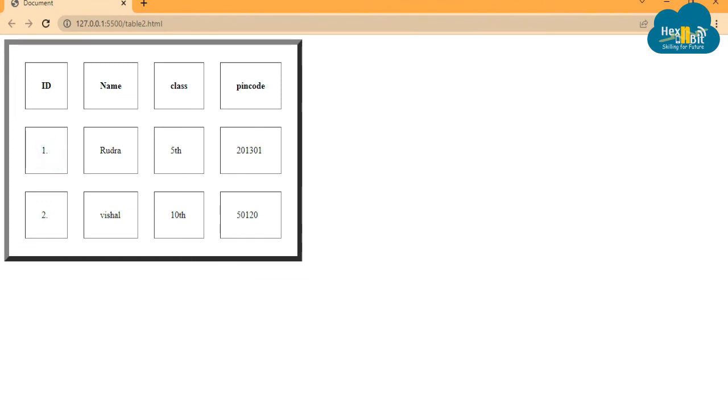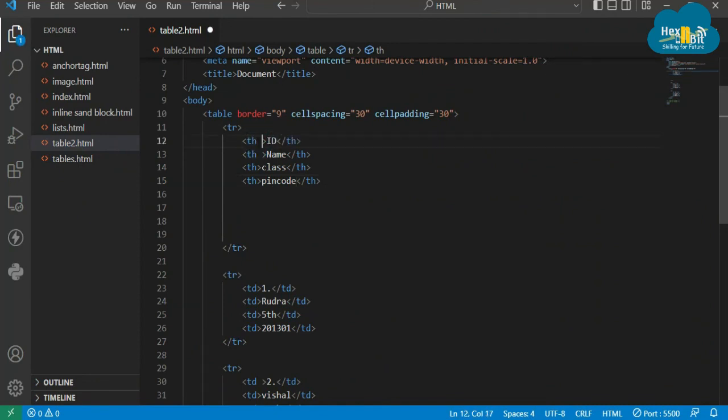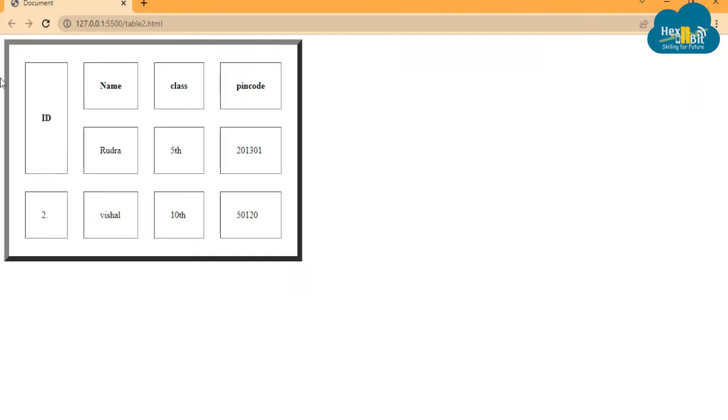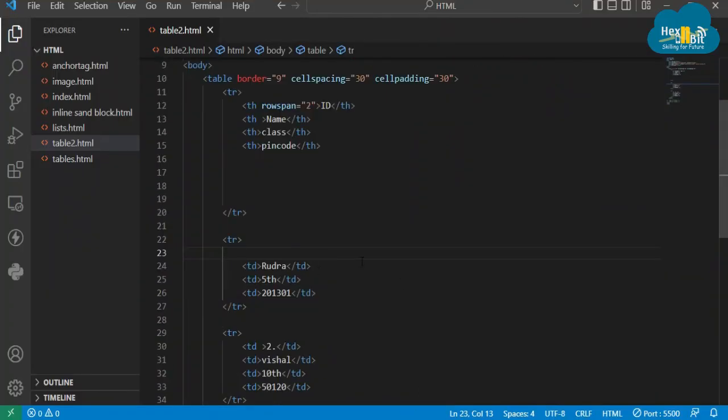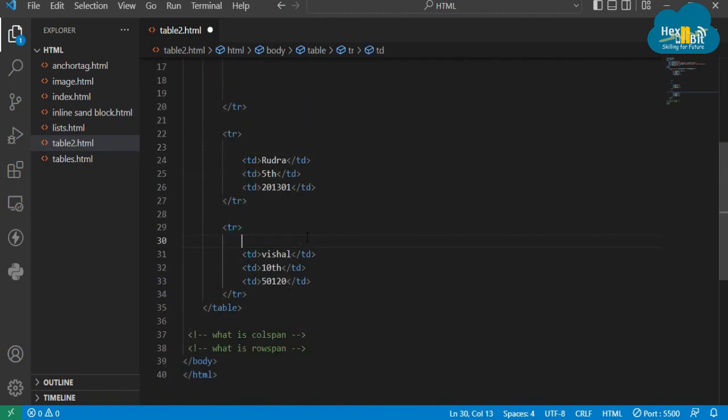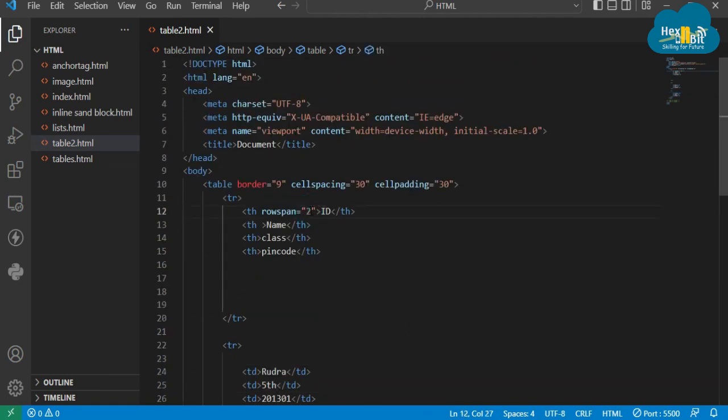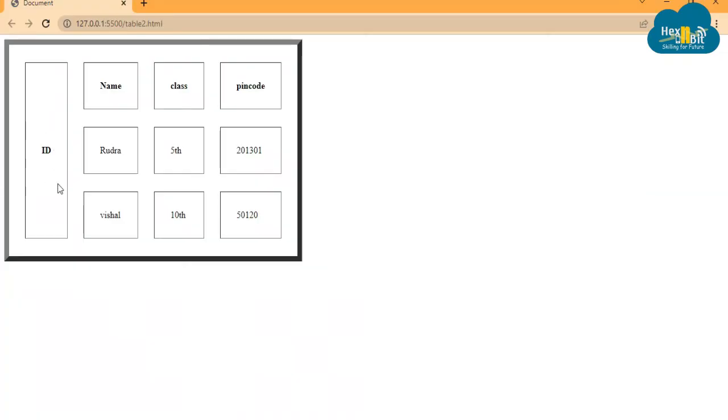Okay, so in the ID I write rowspan and give the value 2 because I want 2 rows merged in a single row, and I remove the ID. Control S to save. So ID row is merged with first row. Okay, so if I want ID merged with third one also, so remove and write 3. So ID row is the combination of 3 rows.